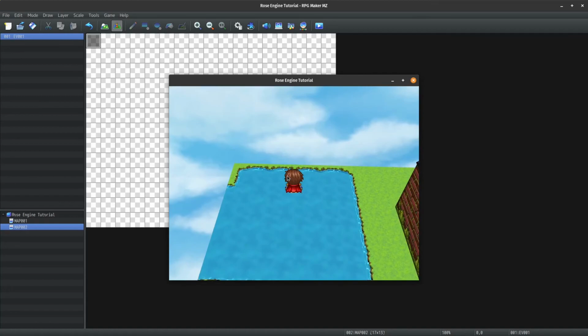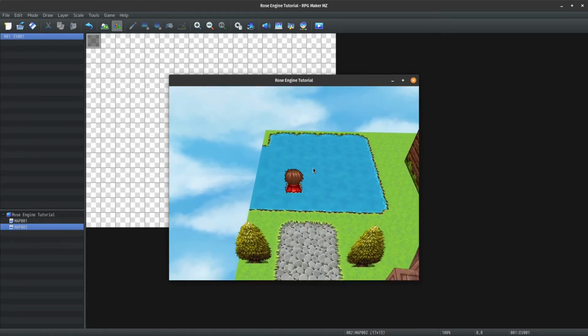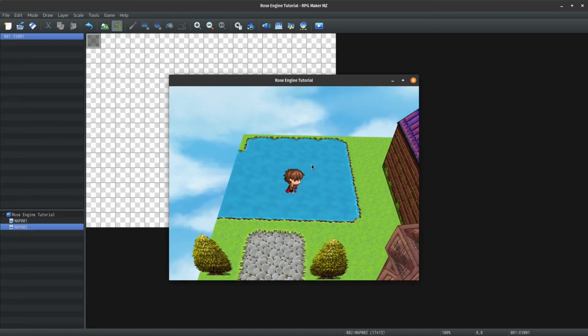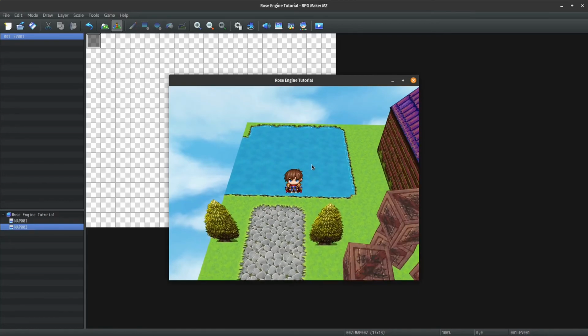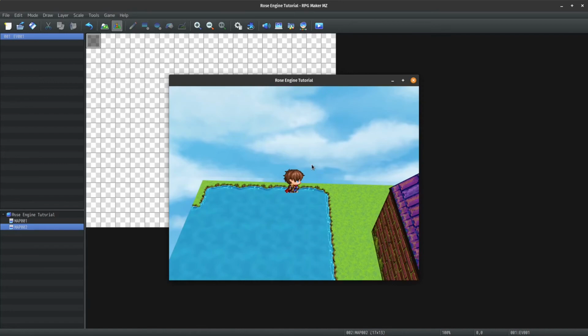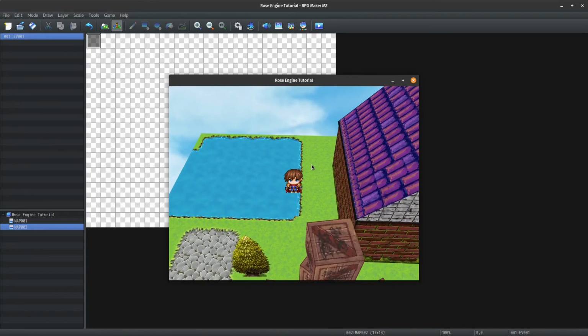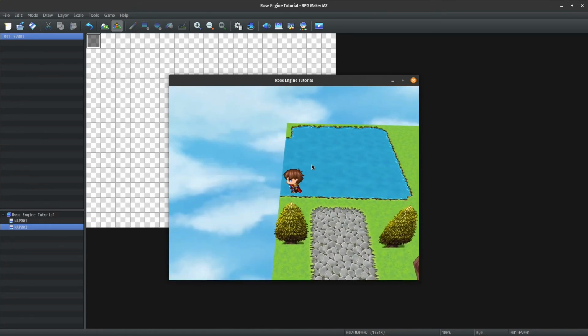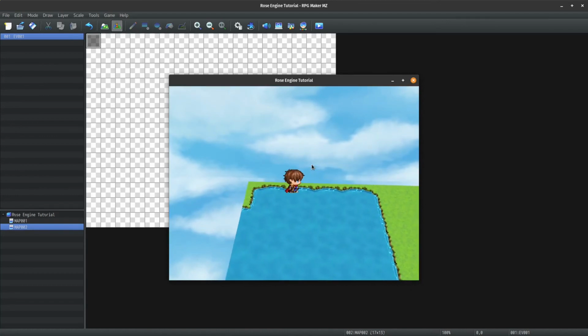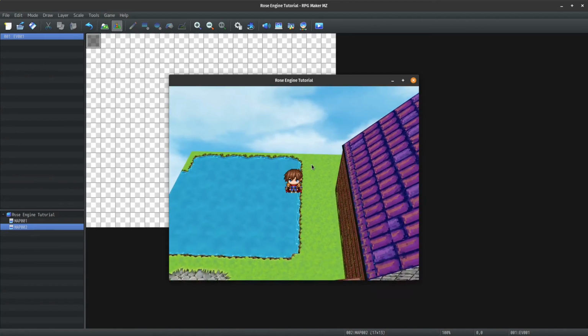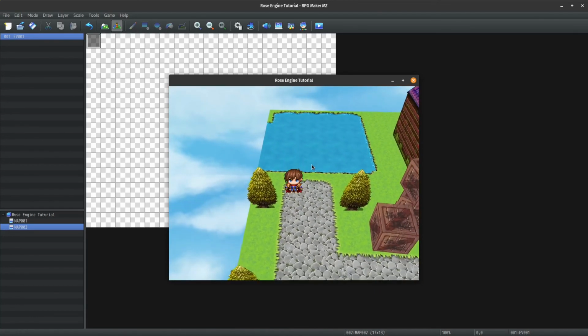And also, we can walk on water. That is something that I haven't implemented yet, was preventing the player from walking on water. Because I don't have vehicles set up, I have not determined a method to prevent the player from walking on areas the vehicles should traverse across.